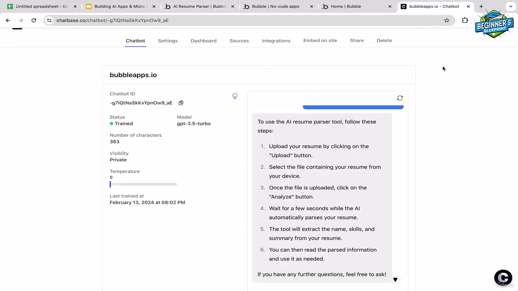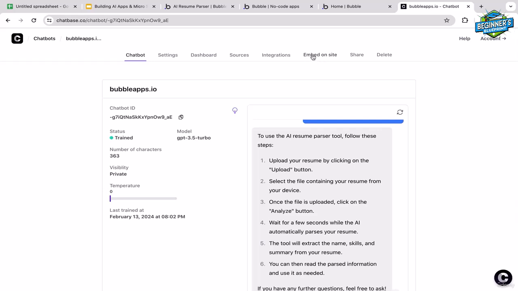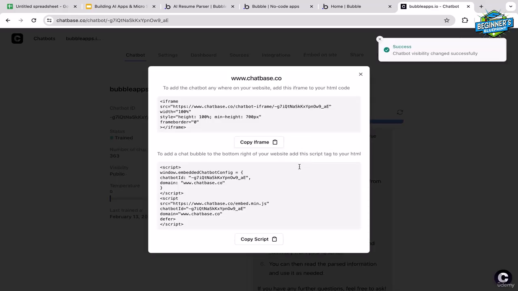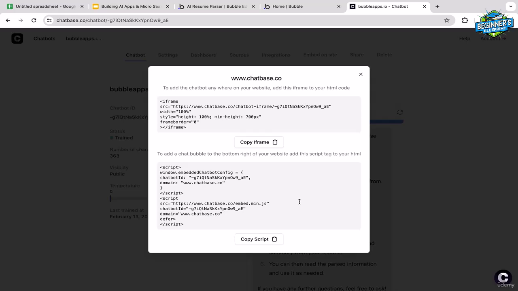Okay, so now we are going to click embed on the site. So just make the chatbot public first. And now we are going to copy and paste the code. Okay, so just click copy script. Okay, so what we are going to do next is to integrate this chatbot into the app.